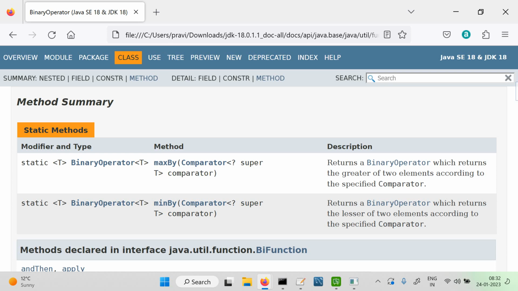give me a comparator. Now it's about reference types, so we have to use a comparator. Give me the comparator and I'll give you a function which takes two inputs, since it's a binary operator, and returns an object of the same type. So I'll make the comparison and return whatever is the minimum of them. So that's minBy. So these are static methods of the BinaryOperator.